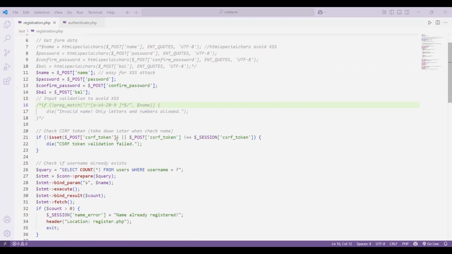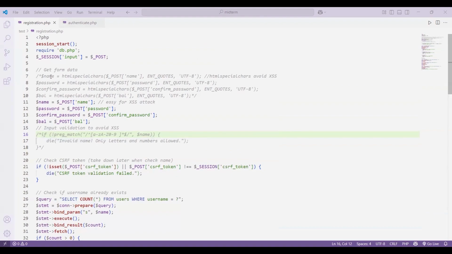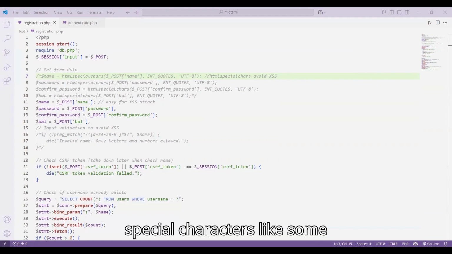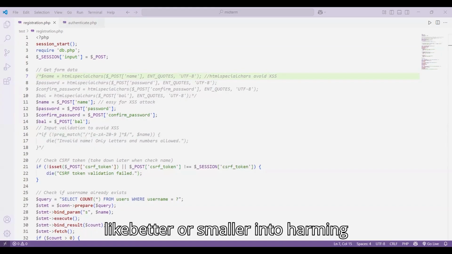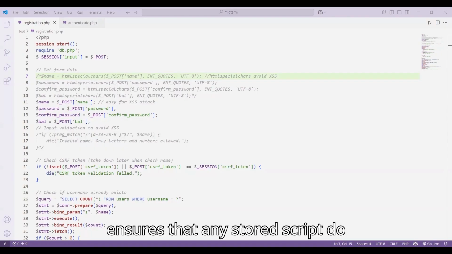Method number two is output encoding. Here you can see we use htmlspecialchars, and we use it to convert special characters like greater than or less than into harmless HTML entities, which ensures that any stored script does not execute in the browser when displayed.